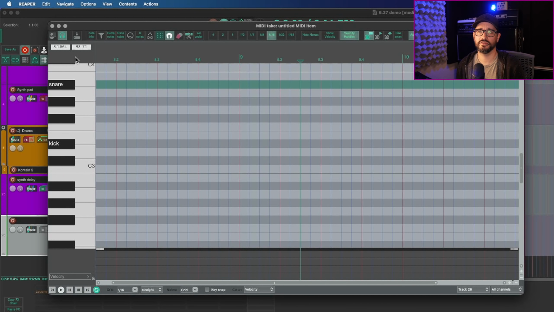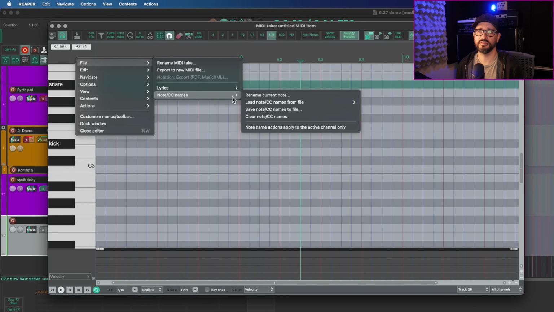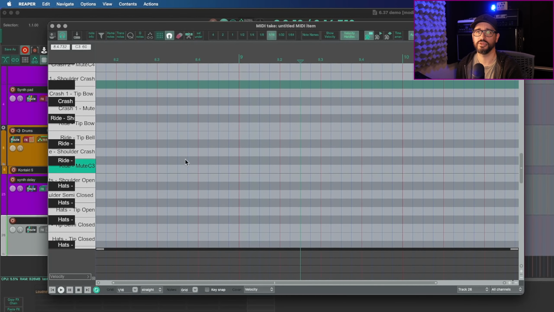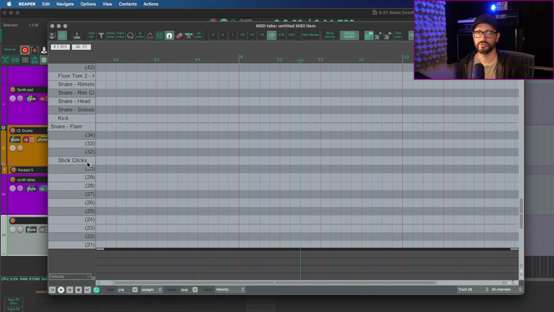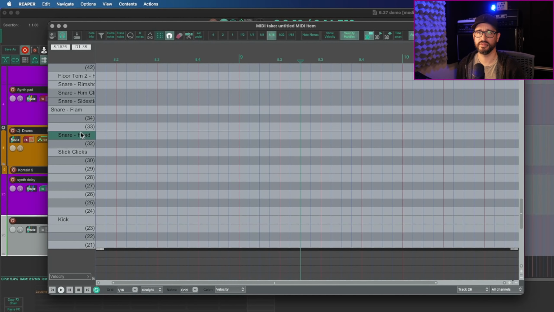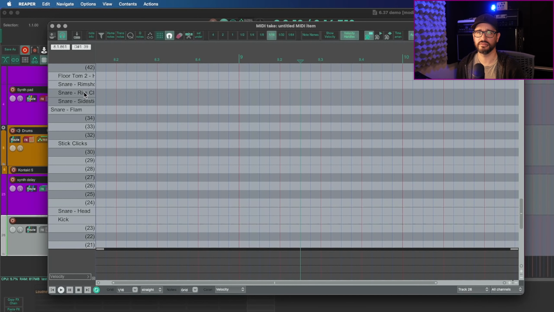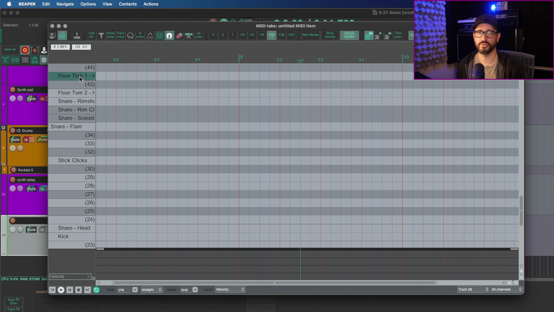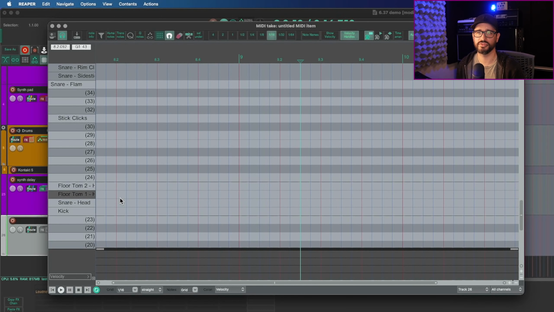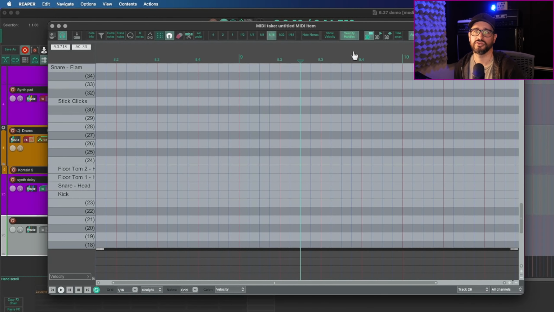If we go to file, note CC names, and save that to a file, the customized position will save with that. And if we load from a file, if they had been customized, we could see that as well. So once again, if we wanted to customize the view, we could take our kick and let's say our snare head and maybe the floor tom and floor tom 2, and put them down closer together so that we can edit them more easily or program them more easily.